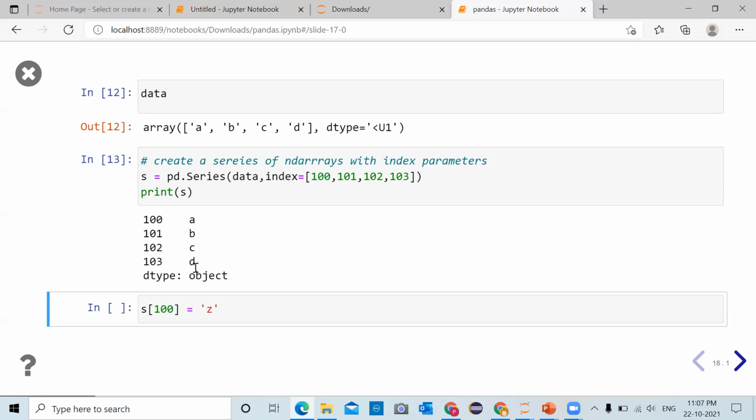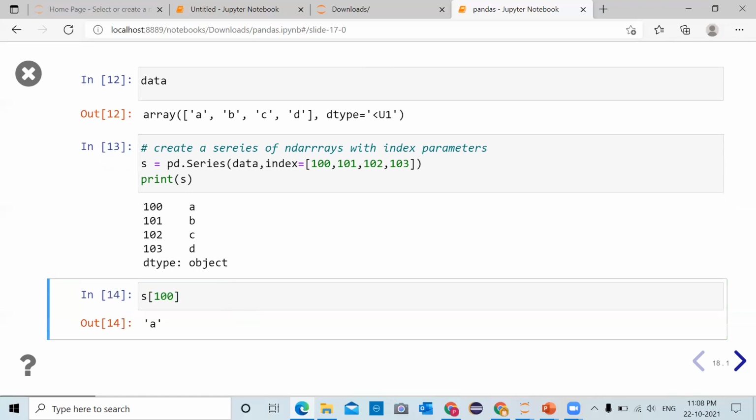If you want to access the values of the series using indexes, you have to give the series name, then opening and closing square brackets, and the index label. Here, we want the value at index 100, so we are typing s in square brackets 100. And we are assigning a value Z to it. Click on the cell. If we access the value, then it will return A. If we assign a new value, then that new value will be stored at that index.